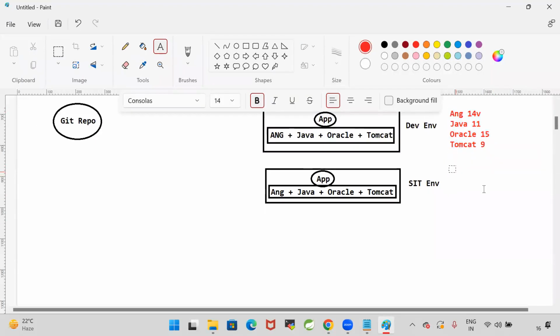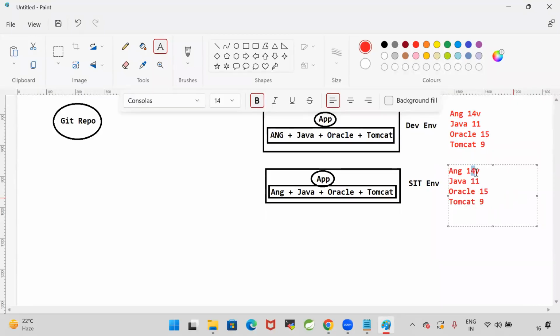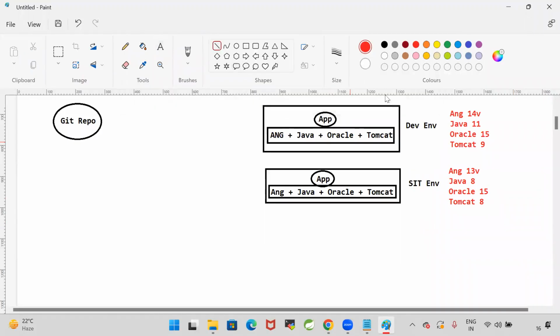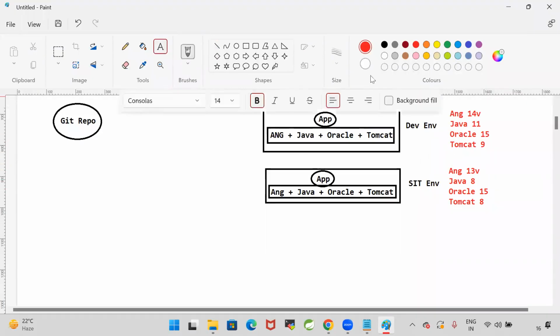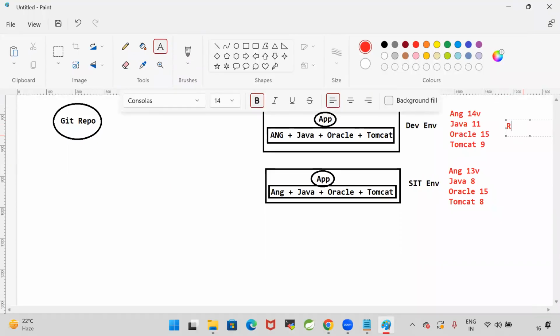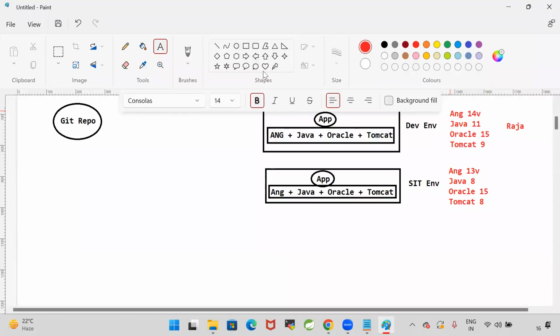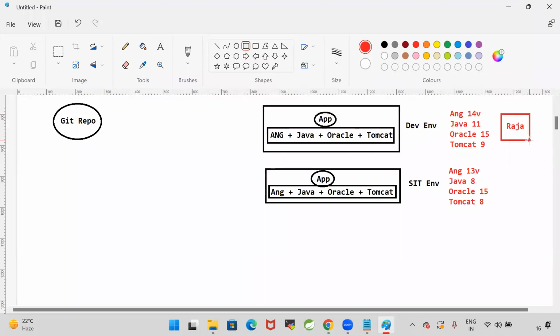Now, when it comes to the SIT environment, here by mistake they installed Angular 13 and Java 8. They installed Oracle 15, Tomcat 8. So now, what is the problem? The SIT environment is prepared by one of the DevOps team members, and the dev environment was prepared by another DevOps engineer. Assume that Raja is one of the DevOps engineers in the team. This Raja prepared the dev environment to deploy our application. So Raja installed Angular 14 version, Java 11 version, Oracle 15 version, Tomcat 9 version.